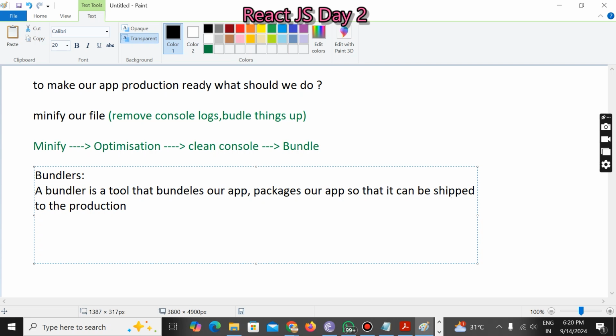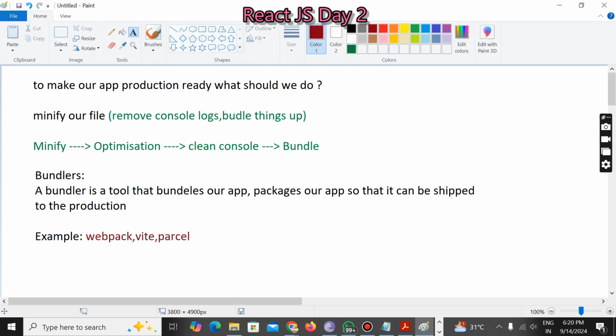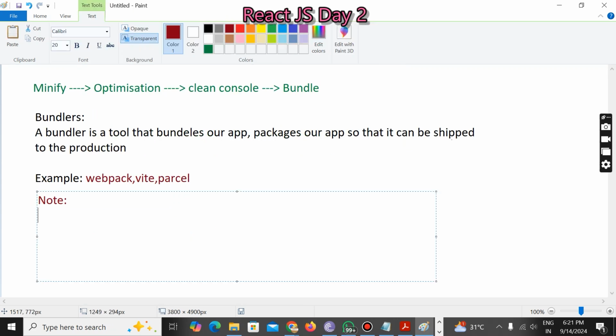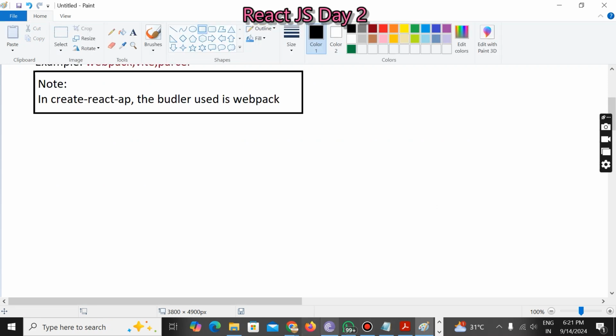Examples of bundlers: what are the different types of bundlers? The three major bundlers are Webpack, Vite, and Parcel. These three are examples of bundlers. React also uses a bundler called Webpack. So the note is: in create-react-app, the bundler used is Webpack.